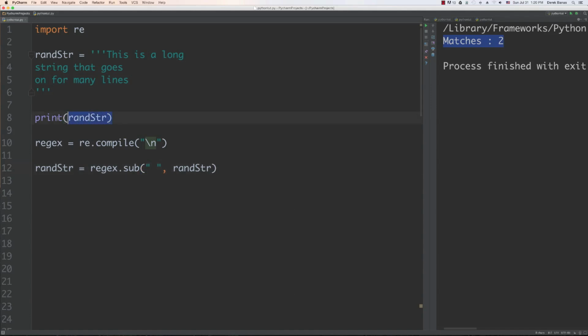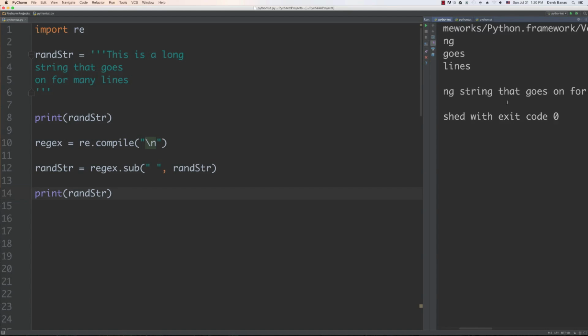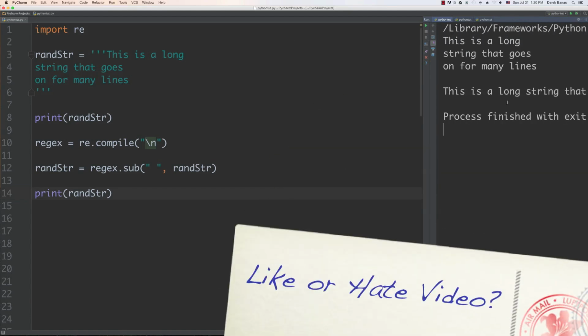And then specifically what we're going to be working with is that random string that we have up here. And now after we do that, we can come in and print that to see exactly how it changed and run it. Here you can see the string is exactly as it was with the new lines, and here you can see is the string with the new lines removed.